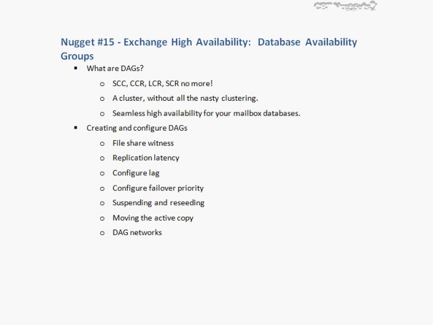Exchange high availability, database availability groups. All right, so in our continued exploration of the more, I'll call them management topics associated with Exchange 2010, we're finally making our way to at least what I think is one of the most interesting new capabilities in Exchange 2010. These are the concept of database availability groups.